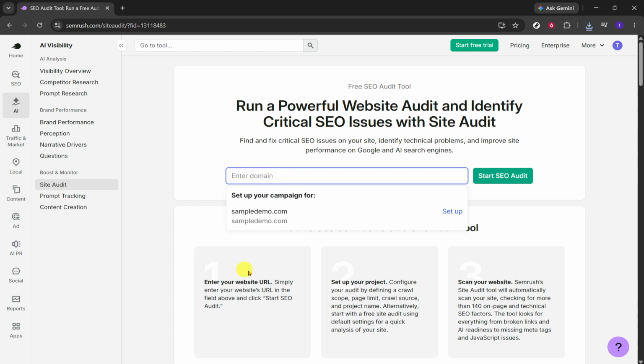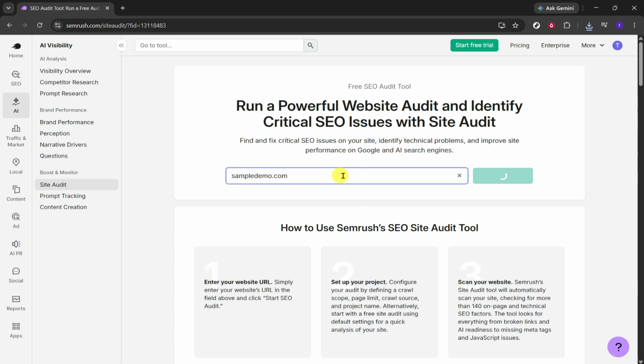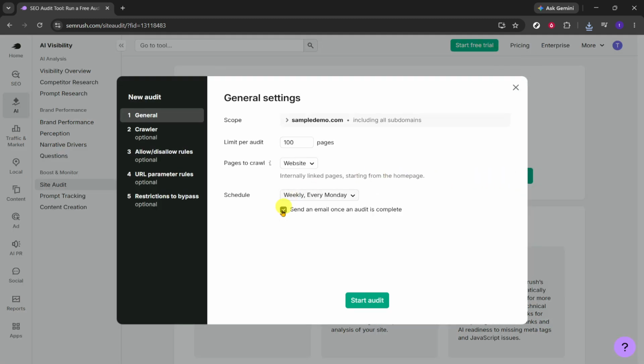Next, enter or select the sample domain you want to audit. If the domain is already available in your account, you may be able to choose it from a list. Otherwise, type it into the field provided. Be careful to use the correct domain version so the audit reflects the site you actually want to review. This step is important because all results will be based on the domain you choose.